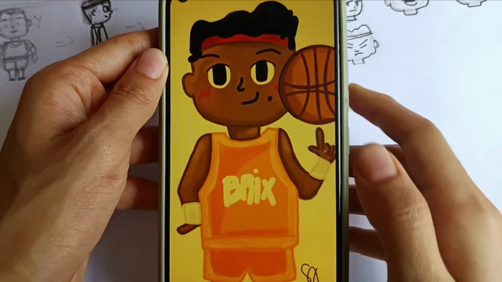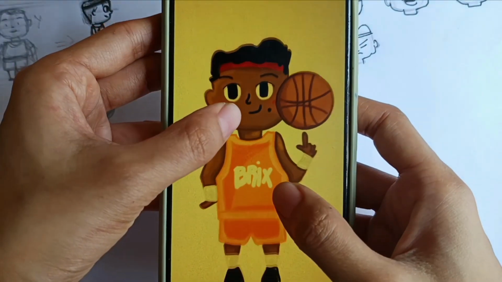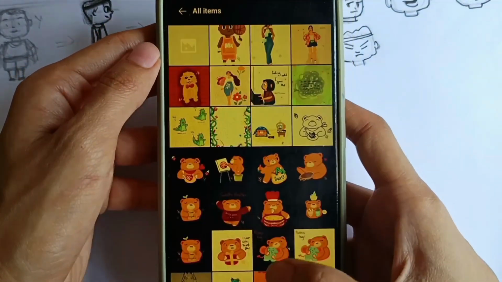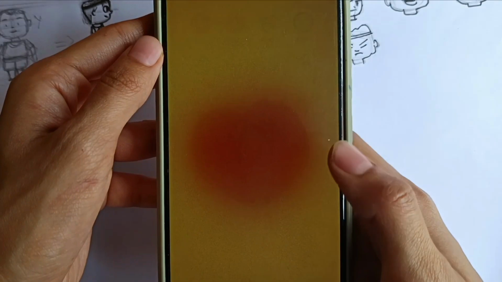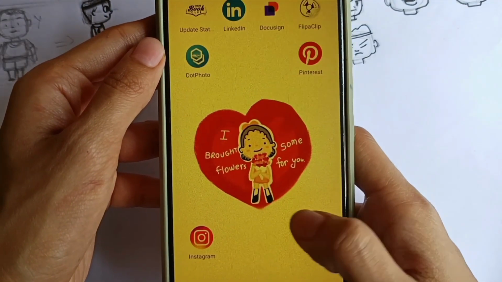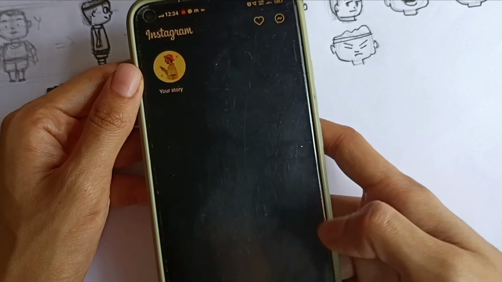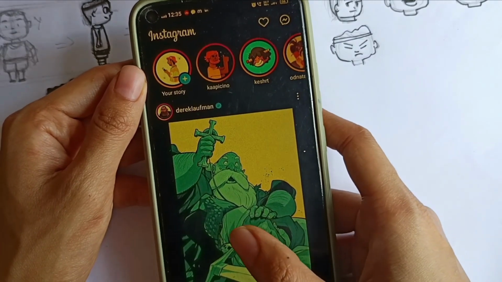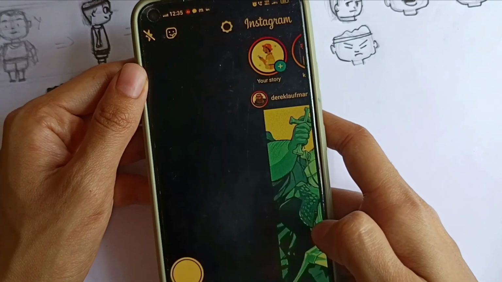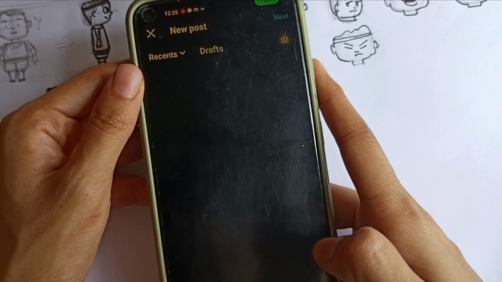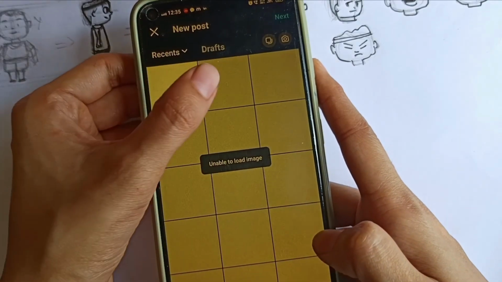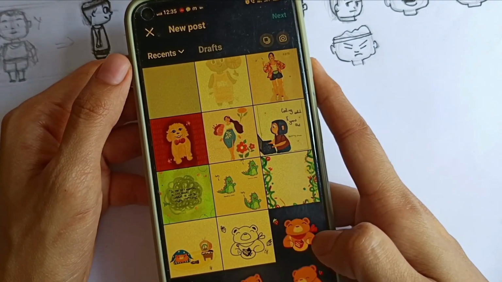So I'll show you how my art looks on Instagram. It shows the screen size so that it is perfect for Instagram story actually. But first let's see how it looks on the post, because it is the size of story. First I'll show you how it looks on the post.